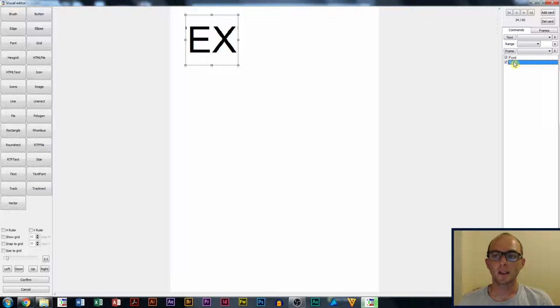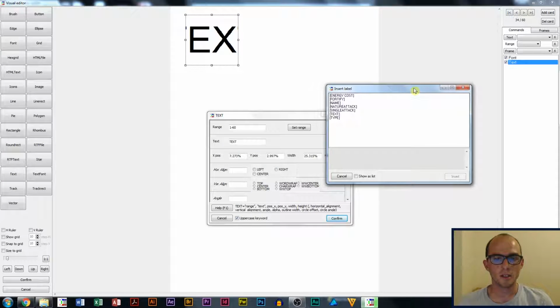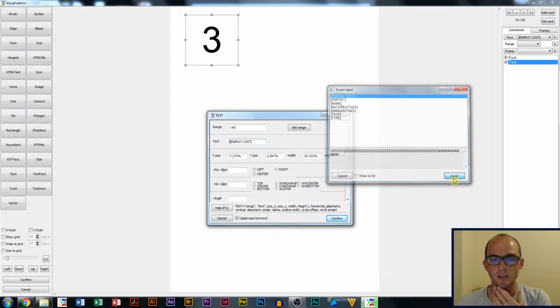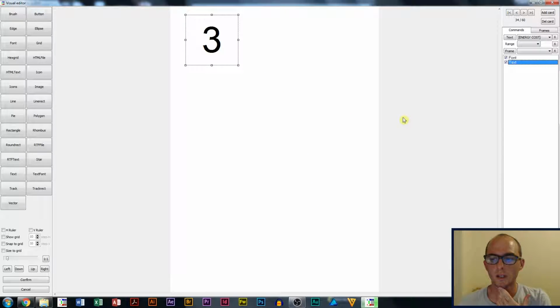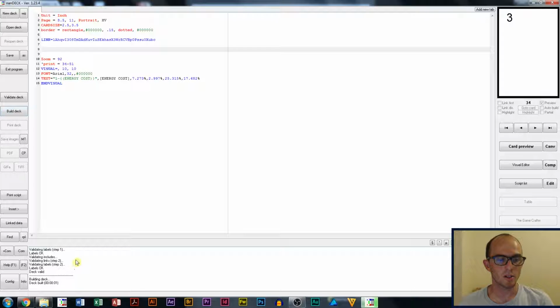And now I'm going to right click on text and double left click here where it says text, this text box, and I'm going to put energy cost because that's what I want in the top left, and I'm going to insert it and click confirm. So just to show you real quick what I did, I'm going to left click confirm down here, and then I'm going to left click validate and left click build the deck.